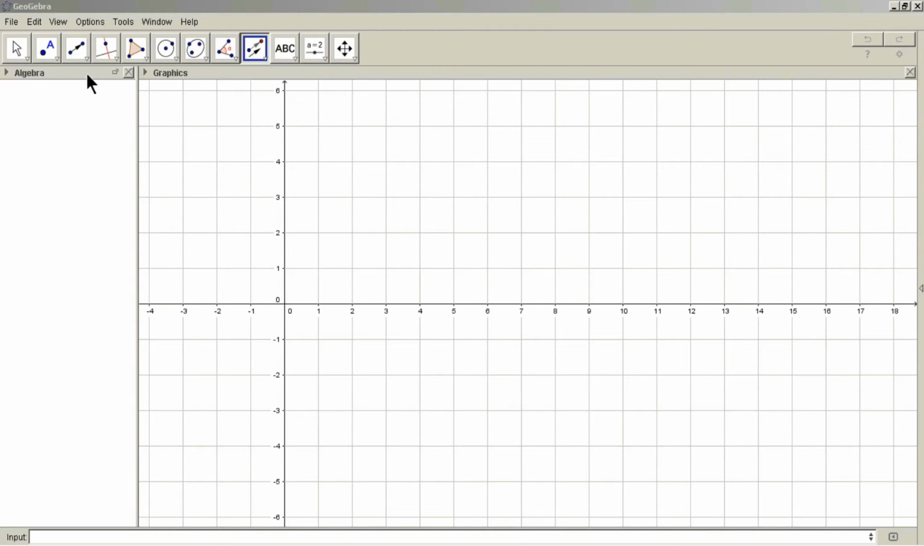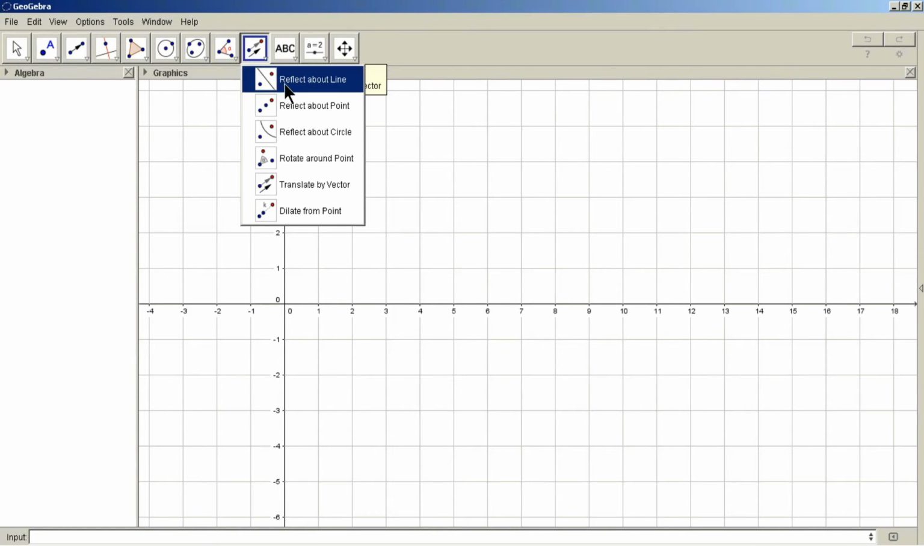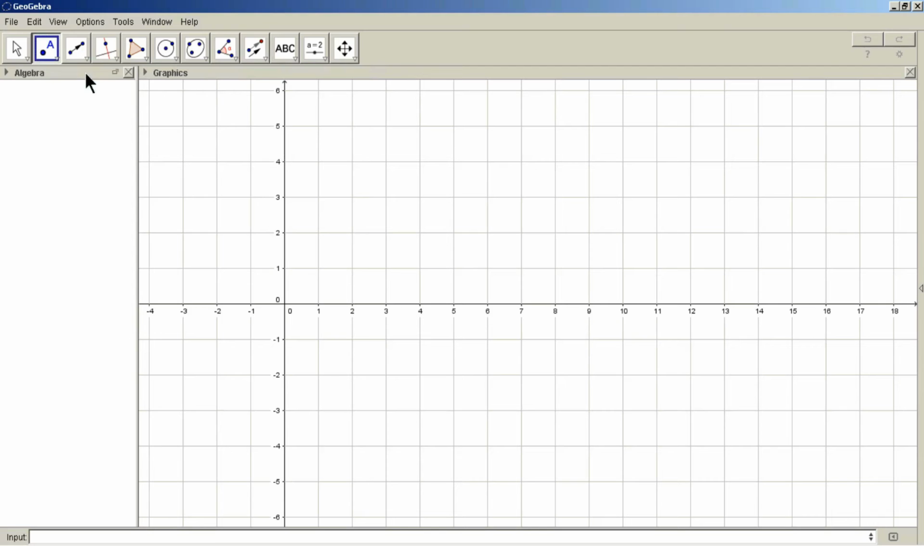Now we move to reflection. In the reflection tool, you can reflect about line, reflect about point, and reflect about circle. First, we want to try to reflect an object about line.